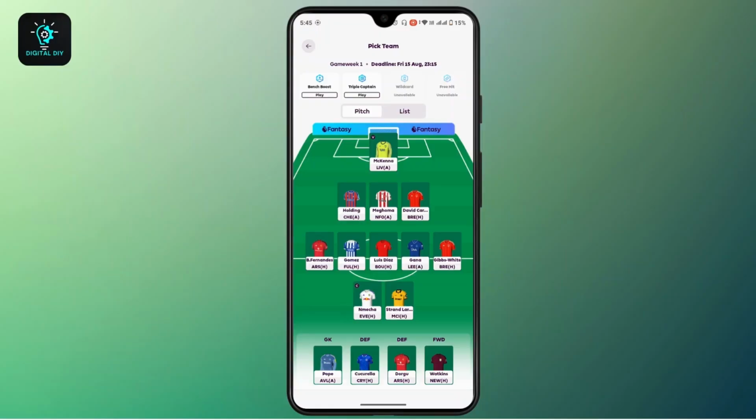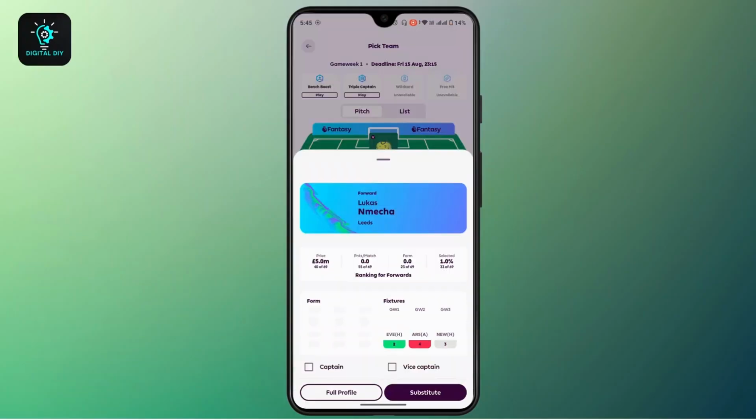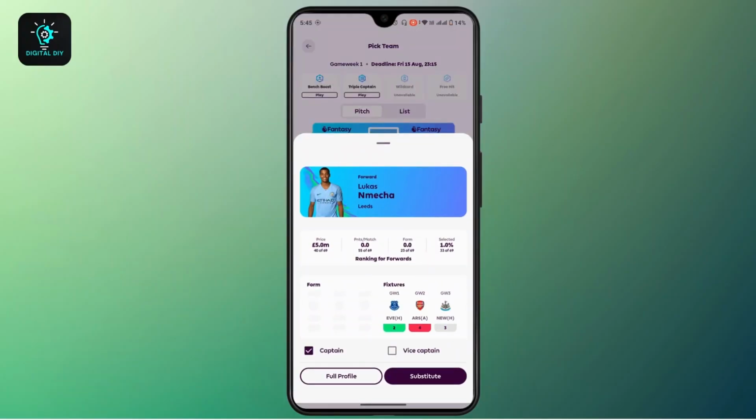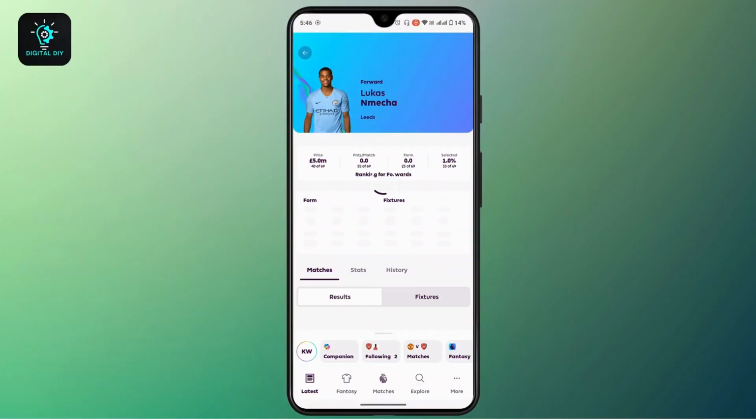Now tap on the player's name or image to open up their profile. So for example, I have this player right here. Once you're here, tap on open profile to view their full profile. So this is the player's profile page.